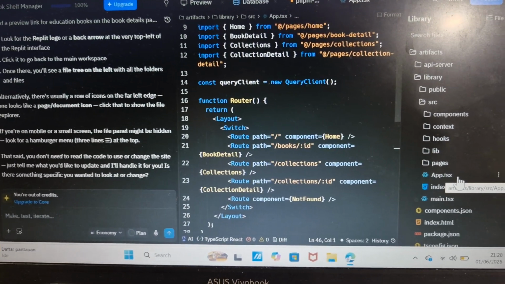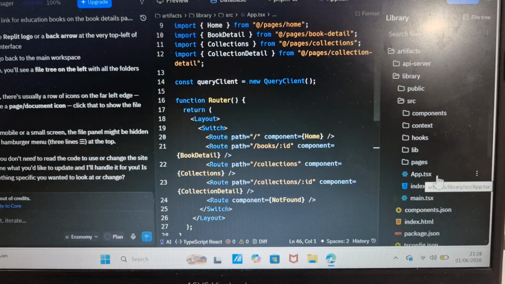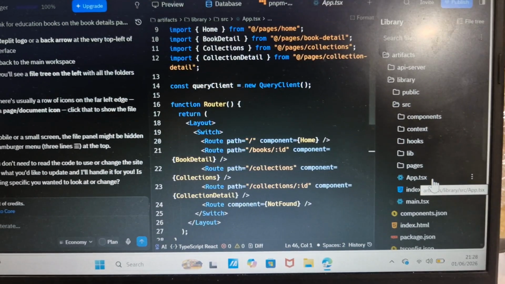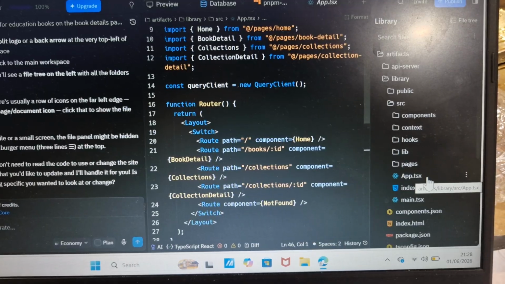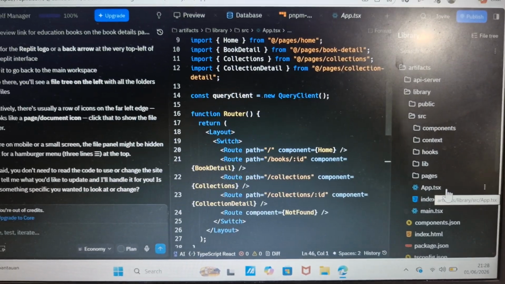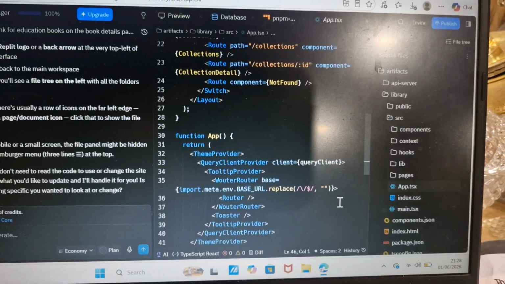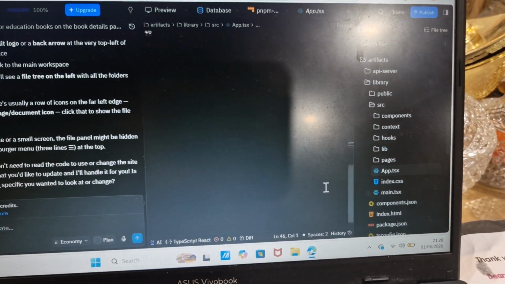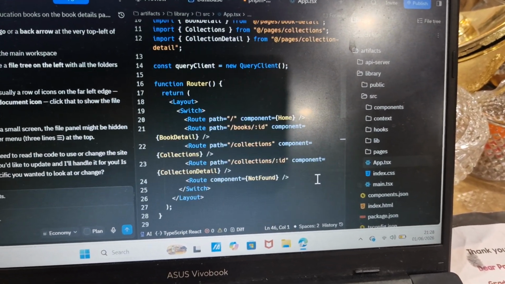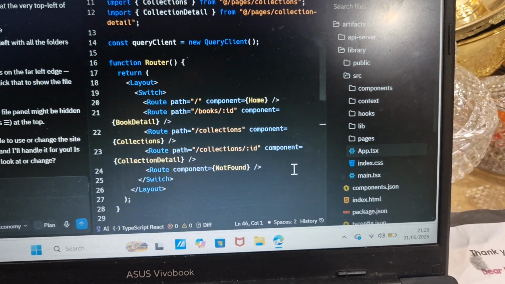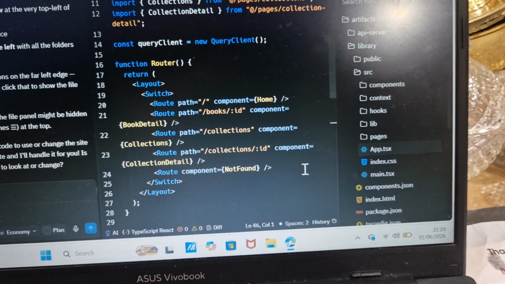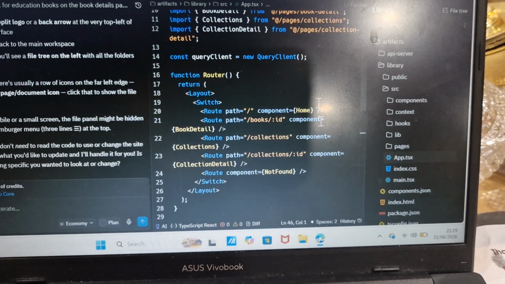This file controls the overall structure of the application and manages navigation between different pages. It acts as the central controller that connects all parts of the website. Here's the full code. This website contains several routes that determine which page is displayed to the user. Here they are.